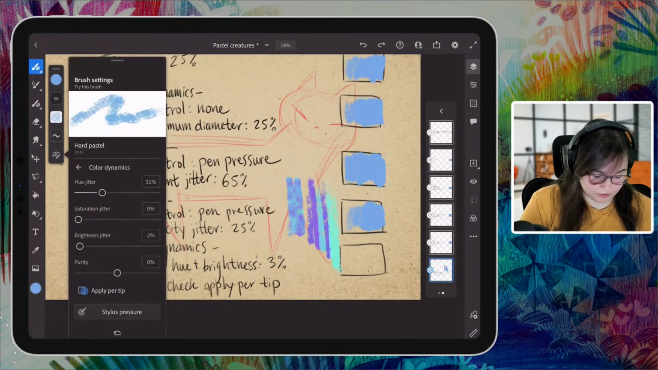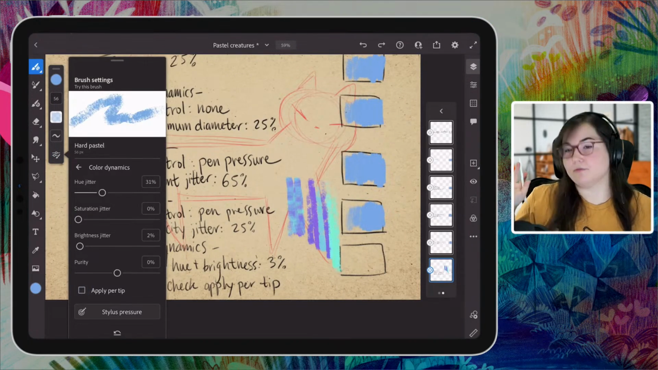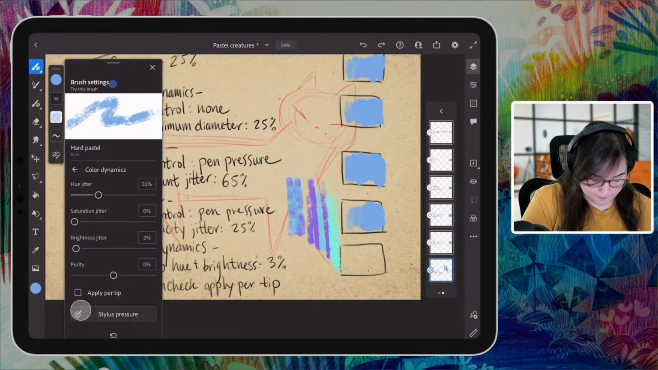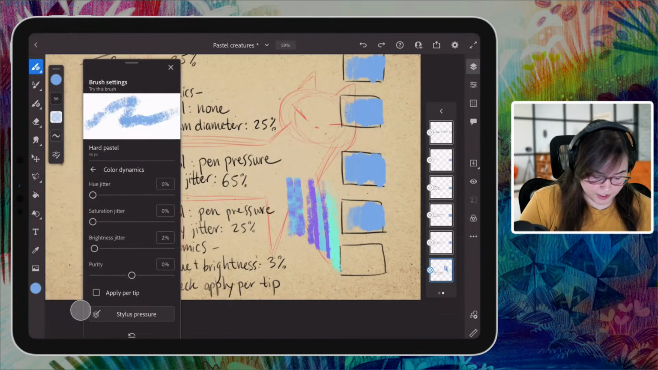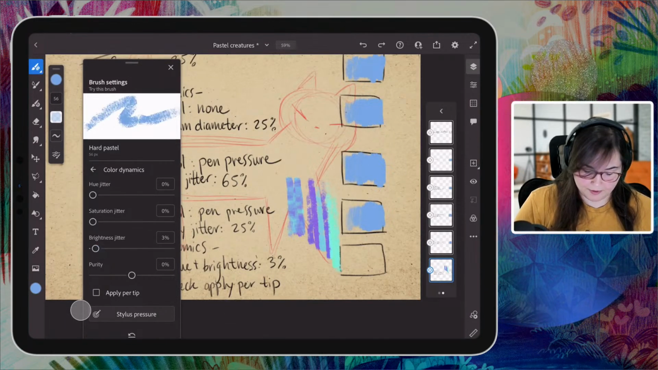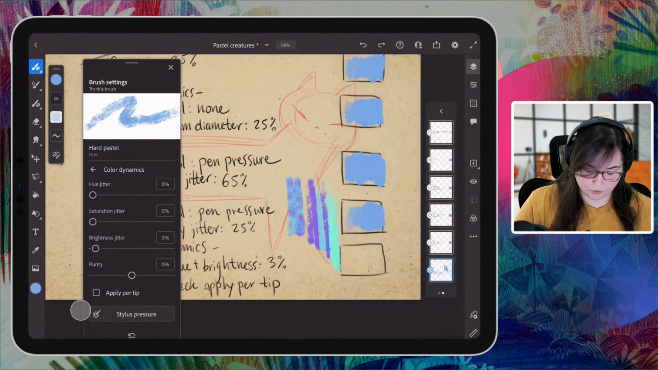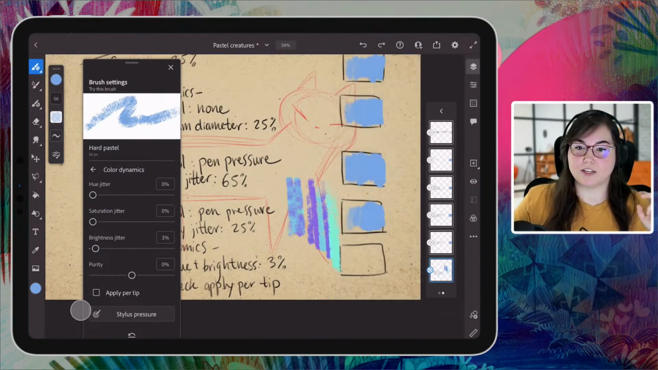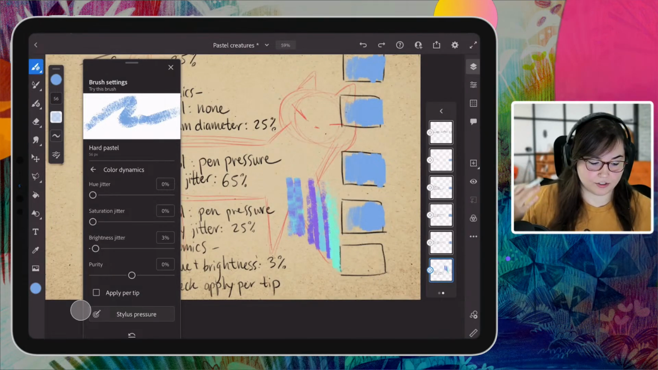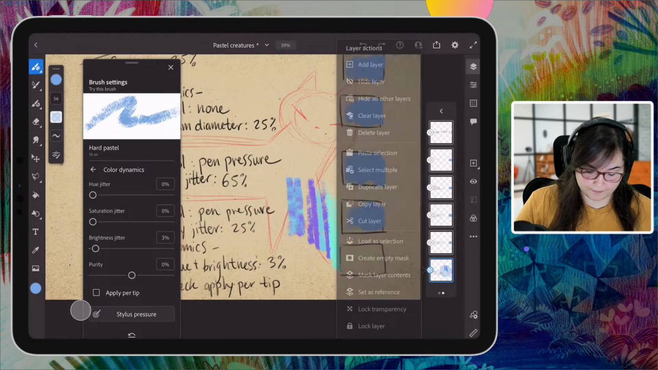So again, this is just what I feel is right for me, but that is definitely not a rule. It's just for you guys to understand. So I did no hue jitter and then brightness 3%, just tiny. This one's the only one that you really have to be delicate about, because there is a huge difference when you're sliding that around. It can be wildly different colors or only slightly different colors, just depending on how it's going.